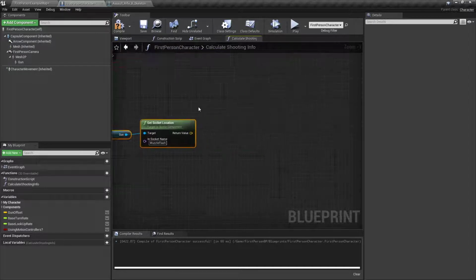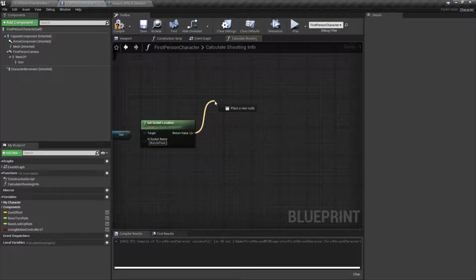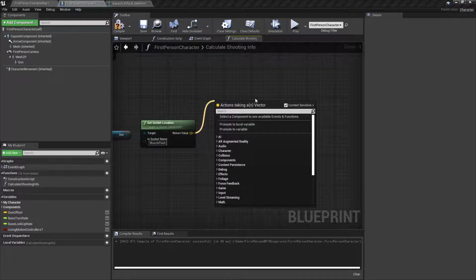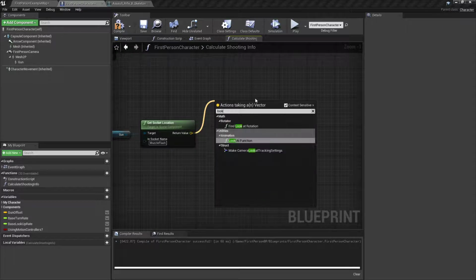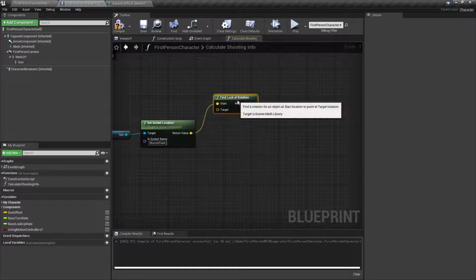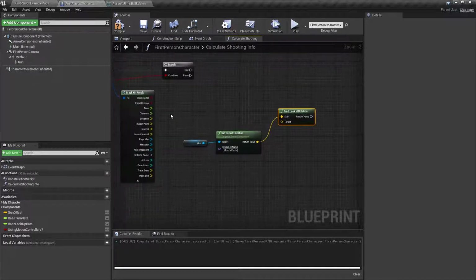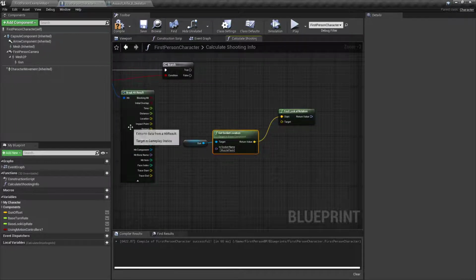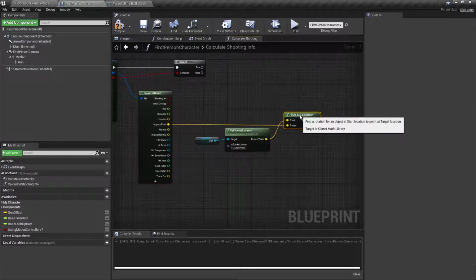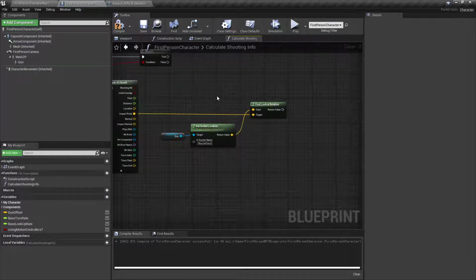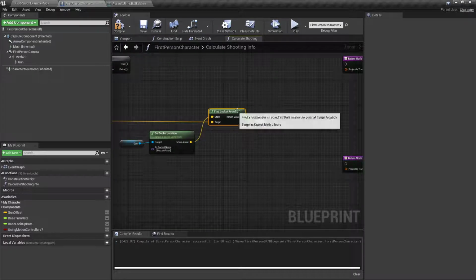So now we're going to bring this transform value out and do find look at rotation, sorry. This is going to be the starting point, and we want the impact point to be the target. Essentially, this is calculating the rotation information from the muzzle flash point, which is just the barrel of the gun, to wherever we impacted. However, that's only giving us a rotation.